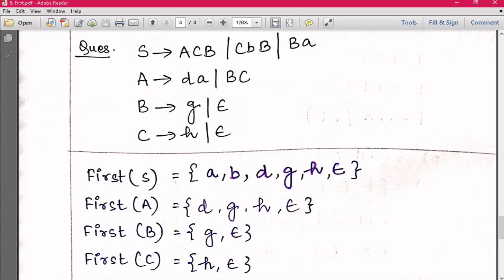And first of A: here the first symbol is D, and after that you need to find out the first of B. What is first of B? G, right? So you have written D because you have got the first from here. D you have got from here, but for this you need to find out the first of B. First of B is G, but you will not take epsilon, you will simply take G. So D and G are there. But if epsilon is there, then you need to move to the next symbol. That is, you will calculate the first of C also.